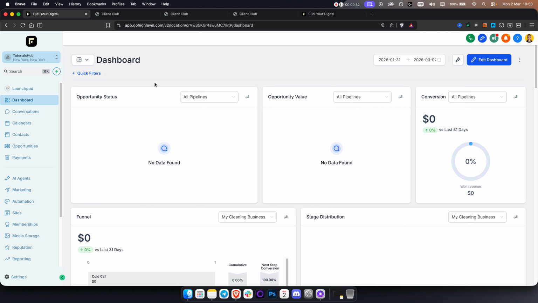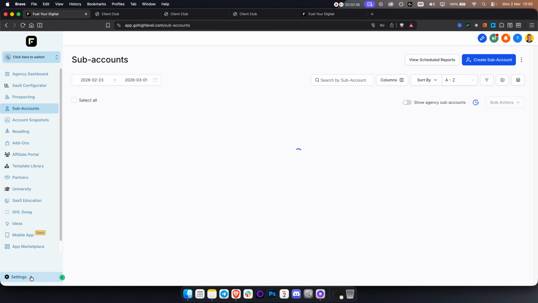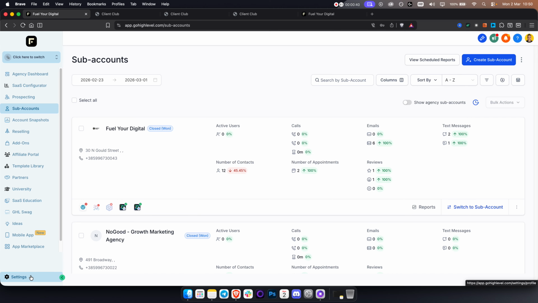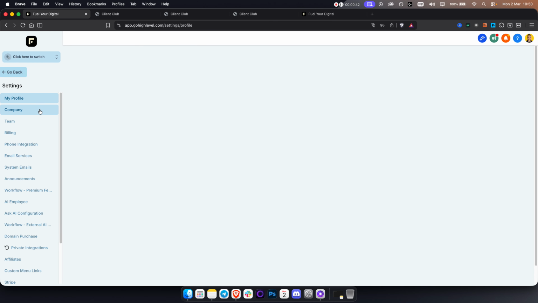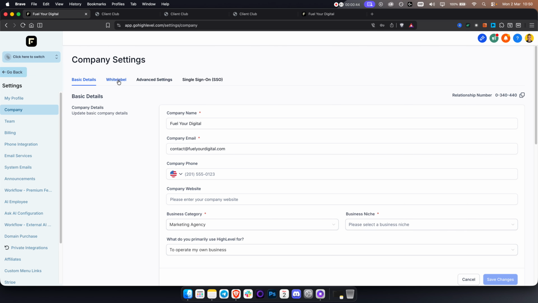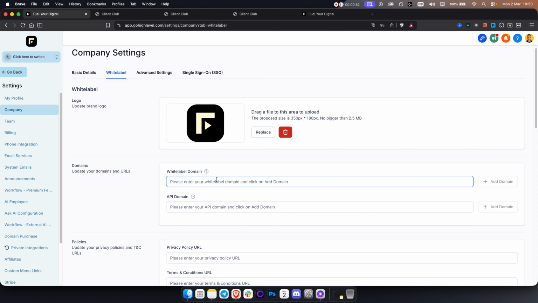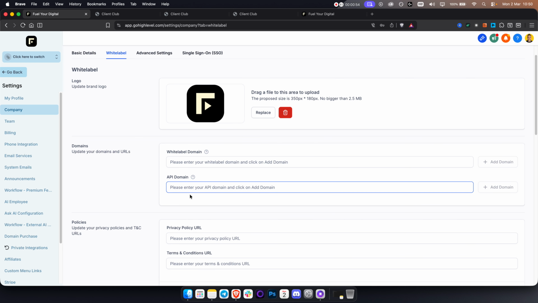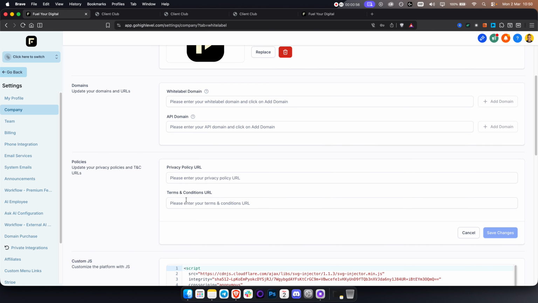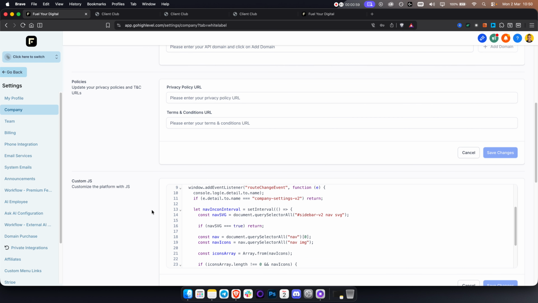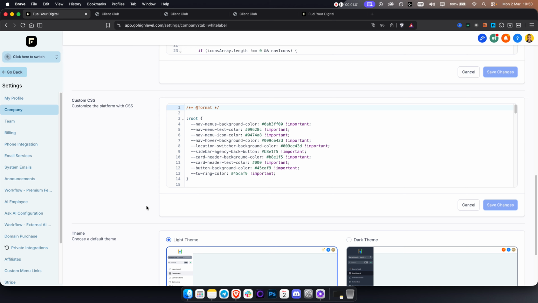So how you're going to do that is you simply want to go to your agency view, and under your agency view, as you know, in GoHighLevel, you have agency view and sub account. You go to settings, and you go to company, and then here under the white label, you can white label your GoHighLevel. Now you can add a logo, as I added the logo right here. You can add a white label domain, an API domain. You can also add privacy policy and terms and conditions. I also added my custom JavaScript and custom CSS here.